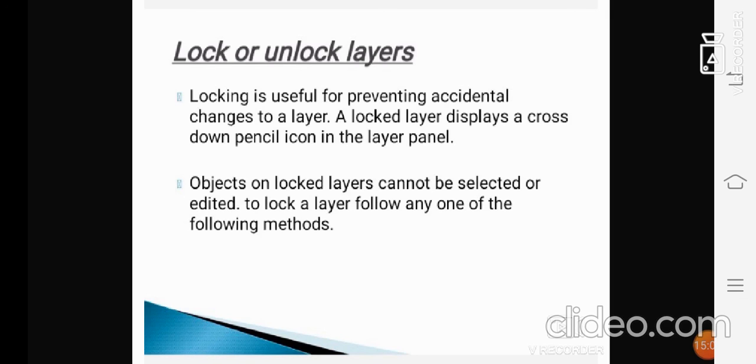Step 4, press the Alt key. You have to press the Alt key and then click on the lock column to the right of a layer's name to lock all other layers. And step 5, press the Alt key and click in the lock column again to unlock all layers.